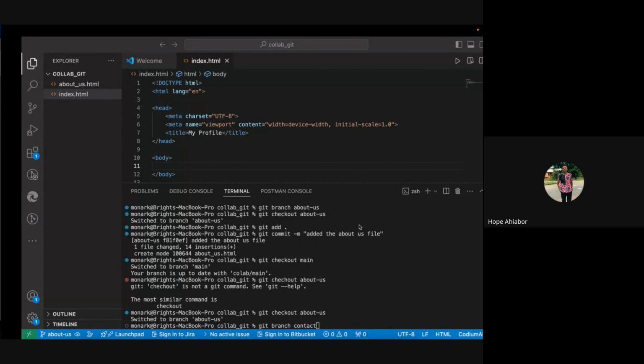Yes, please. So I'm creating a new branch, okay? I'm on the about us, and I'm creating a new branch from the about us. Do you get that? Now, where you branch from is where the branch takes its source. Does someone understand that? No, please say it again. The branch you are on before you create another branch, that is where it takes its source from.